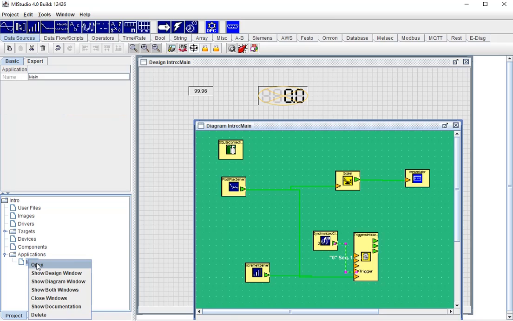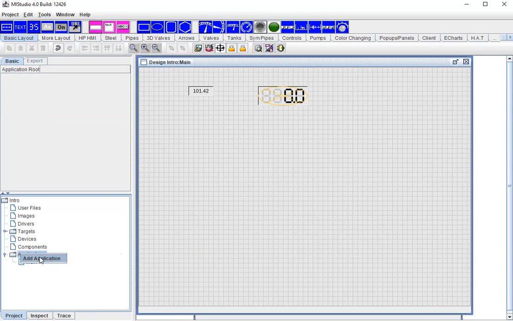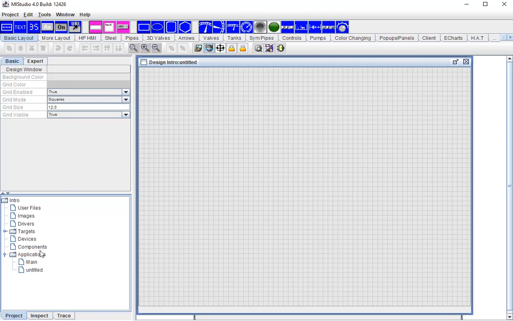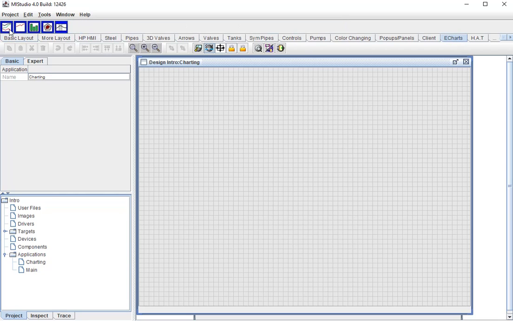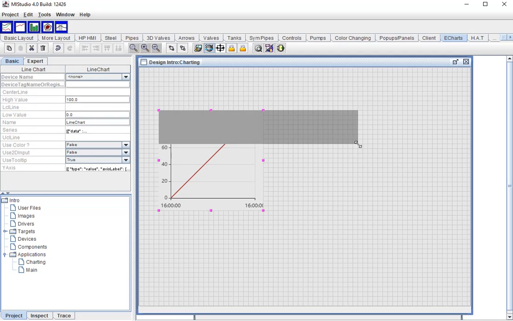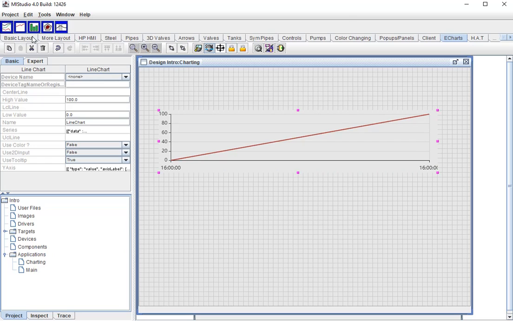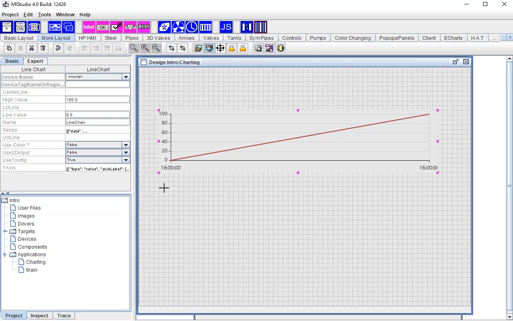So let's add another screen here. And onto my screen, I'll put some components so that we can see what's in the database. Let's start with a chart. And we'll also put in here a table so we can see both a tabular and a graphical form of this data.